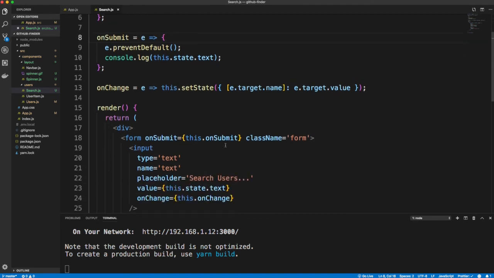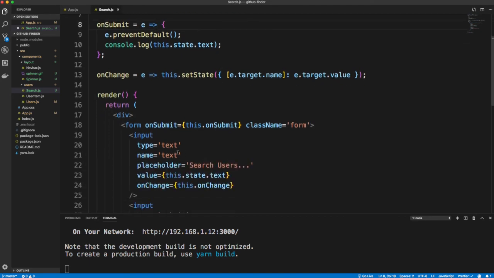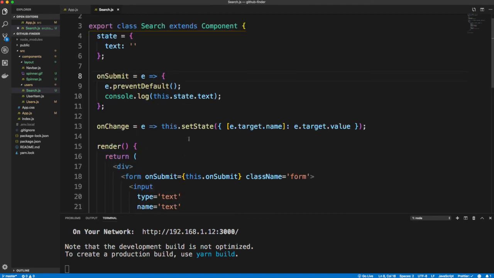All right, so right now we're able to enter stuff into the text input. We're able to submit and console log. Right now we're just console logging the text. But what do we actually want to do? We want to take the text that's submitted, right? And we want to call a method that's going to reach out to the API, to GitHub, and actually search for a user. So we're going to get into that in the next video.